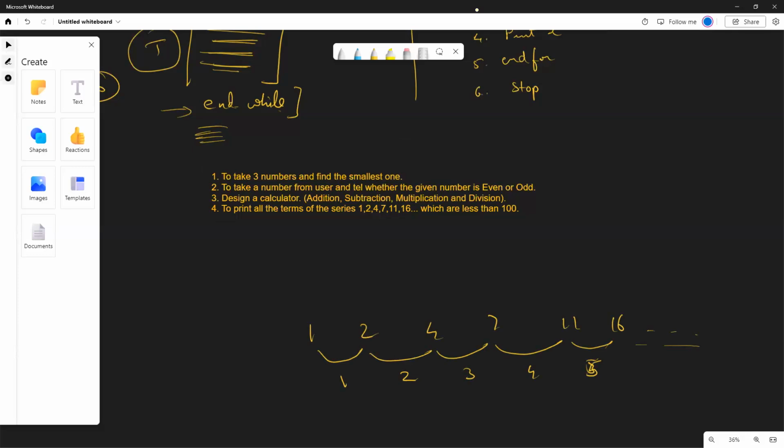So you need to print all the terms of this series until you reach 100. All the terms which are less than 100, you need to print all of them. Got it? Is the question understood by everyone? Yes or no?